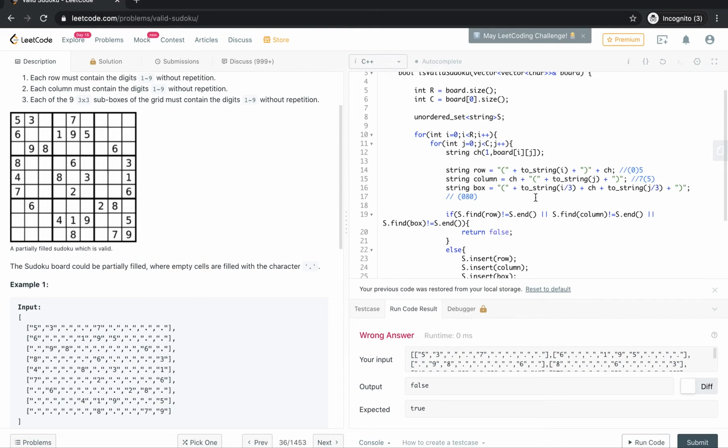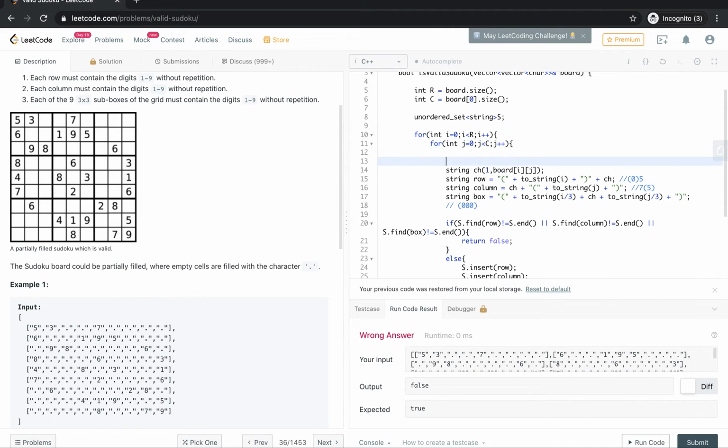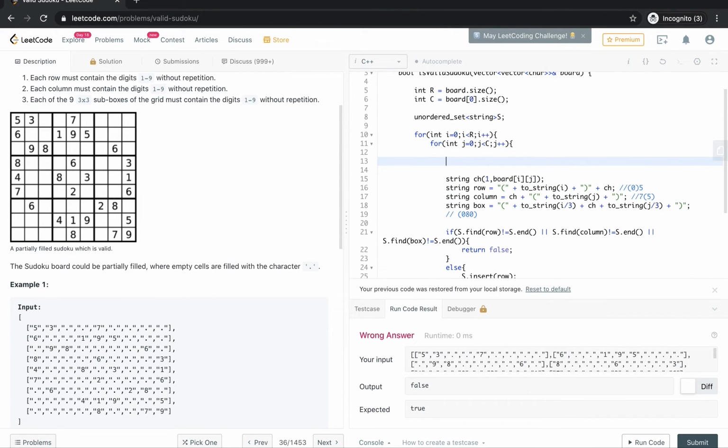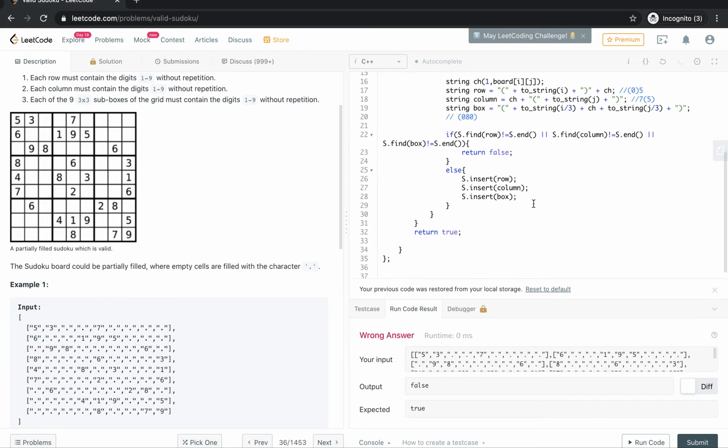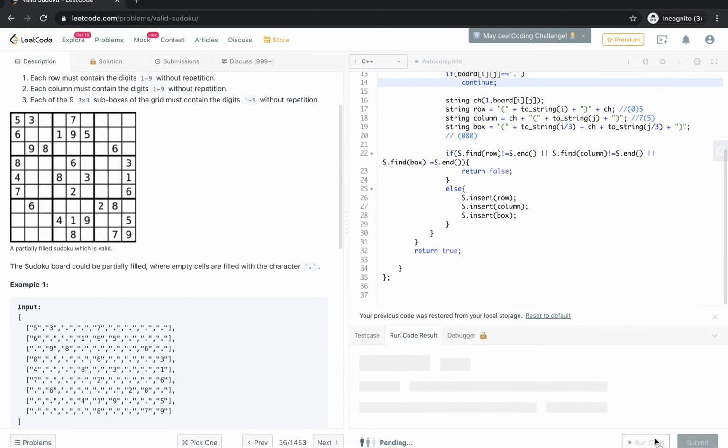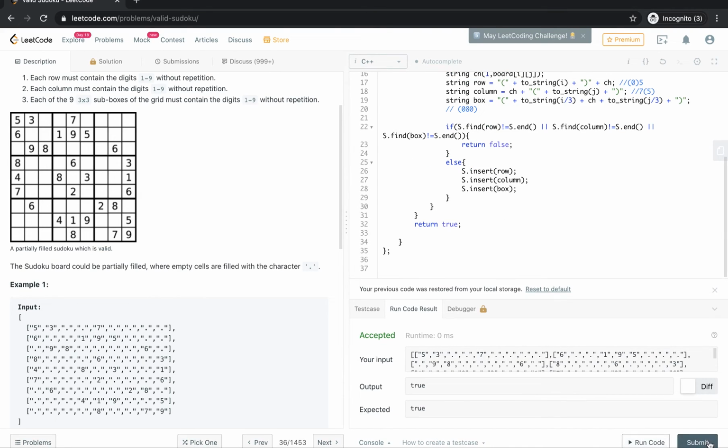Okay, let's see. I think we have found an error. If board of i and j is equal to this character, we'll just continue. You missed the check there, so we'll just give continue there. Let's try to run this code now. Perfect. Now let's submit this code.